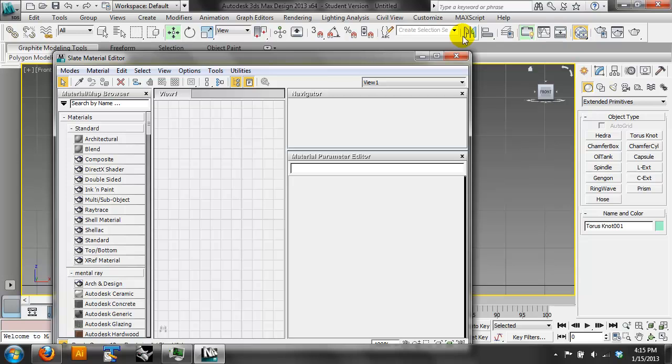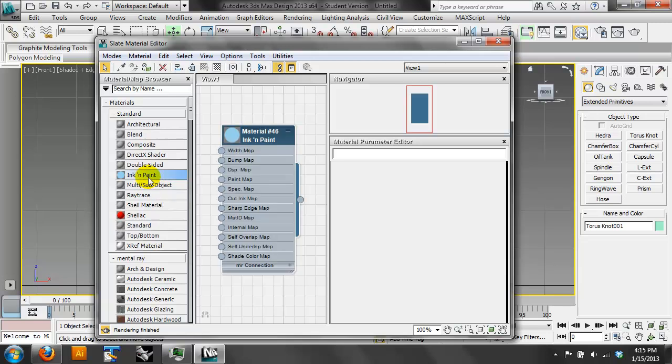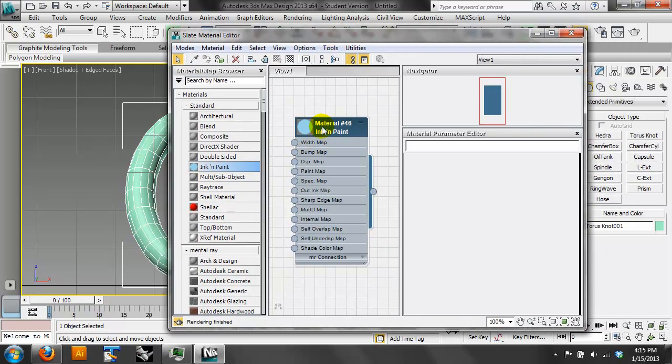It's this little thing here. And I'm not going to explain all this right now. I'll do that later. But what we're going to do is an ink and paint material. So you can double click on that, and then you get all these little things. And this is kind of like Grasshopper. There's all these little threads you can connect. You don't really need all that stuff. What we've got though is this ink and paint material.